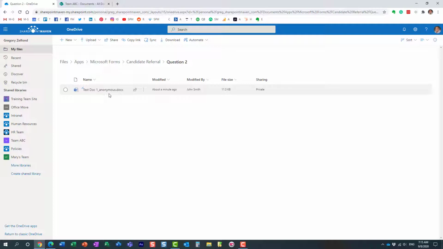And here we go, look at this. This is the resume that got submitted by one of the users. So the bottom line is, anytime you create a form under your credentials, the files are going to get uploaded to your OneDrive.